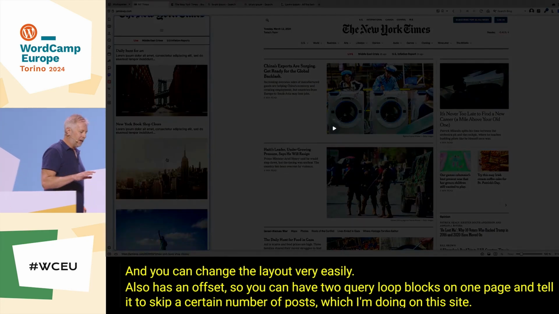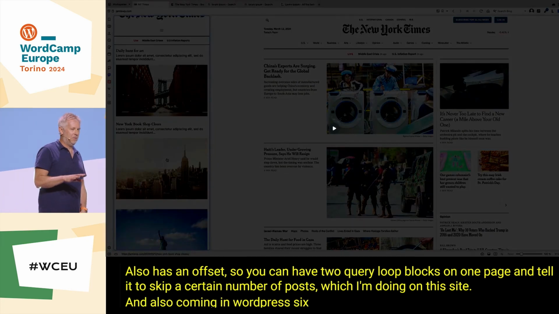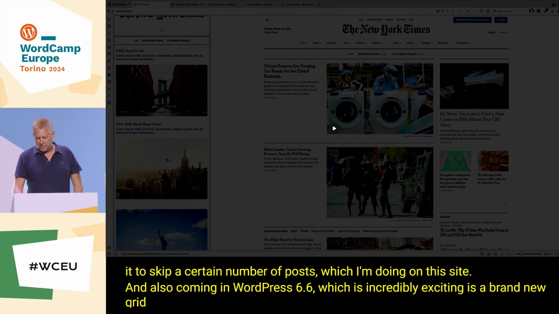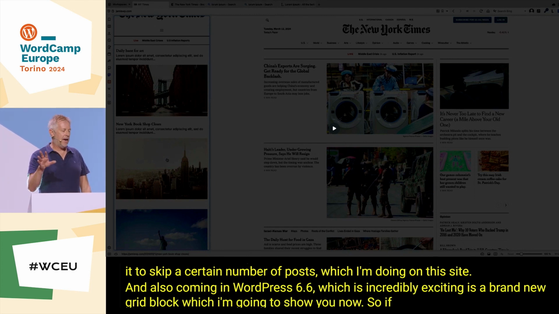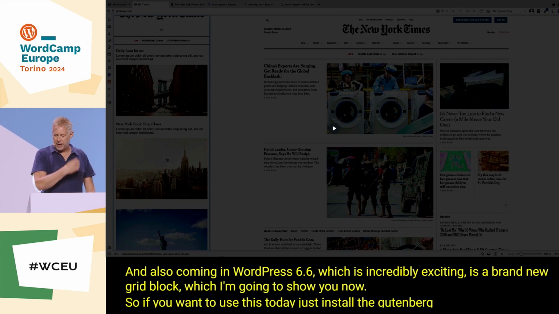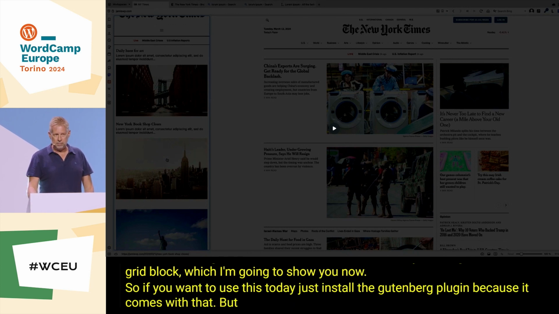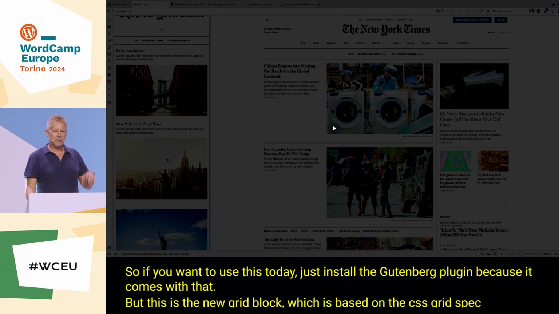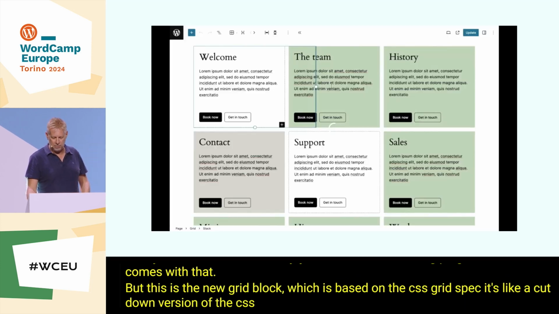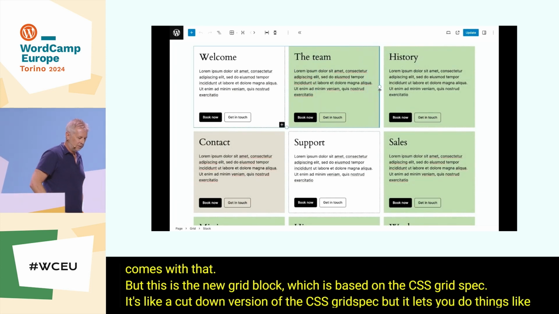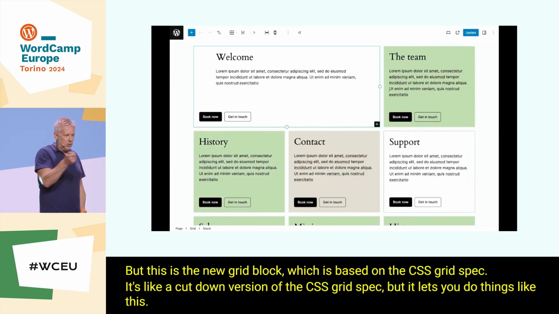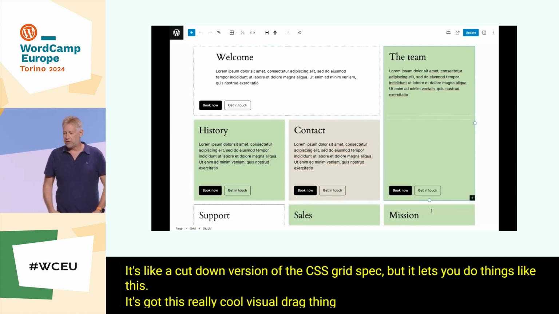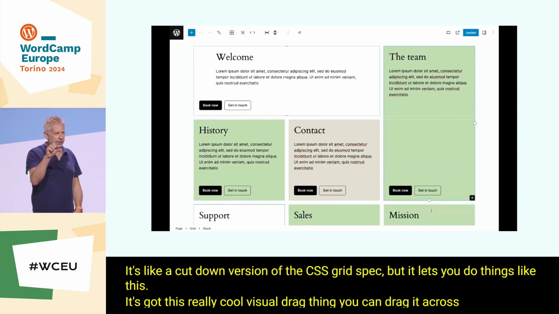And also coming in WordPress 6.6, which is incredibly exciting, is a brand new grid block, which I'm going to show you now. So if you want to use this today, just install the Gutenberg plugin, because it comes with that. But this is the new grid block, which is based on the CSS grid spec. It's like a cut-down version of the CSS grid spec, but it lets you do things like this. It's got this really cool visual drag thing. You can drag it across. You can span rows and columns now.